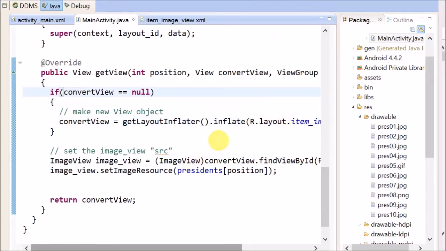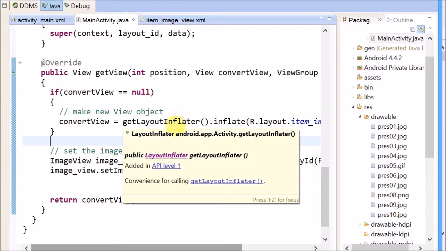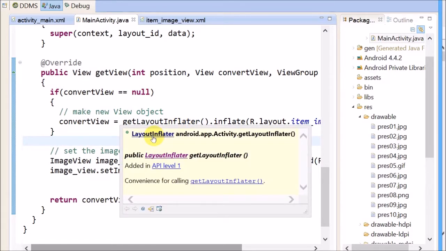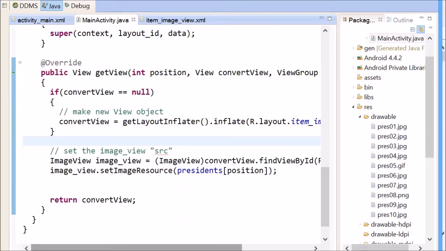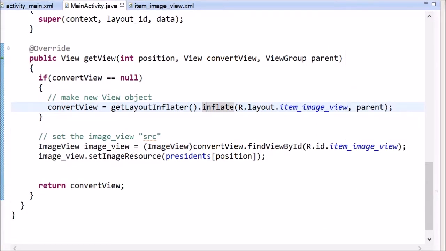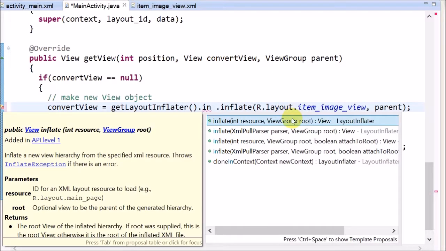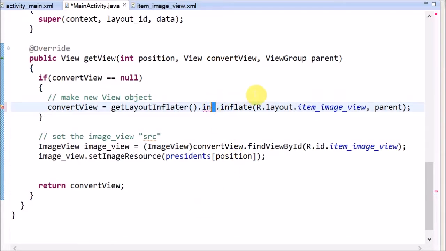So to understand what's going on, get layout inflator is returning layout inflator. So you look up the layout inflator, look at the inflate function. So okay, what happened was like this. When I type it in, I just pick the first one. Not necessarily the best idea, right? There's a couple of these. There's another one. So I just went with the first one.